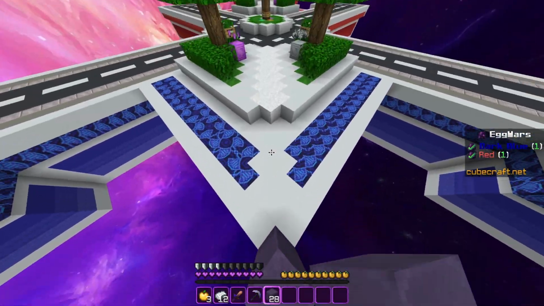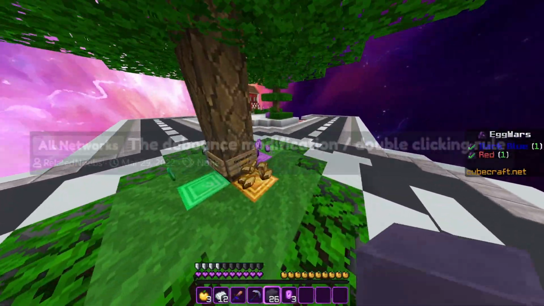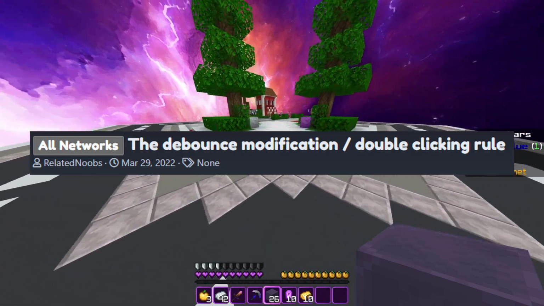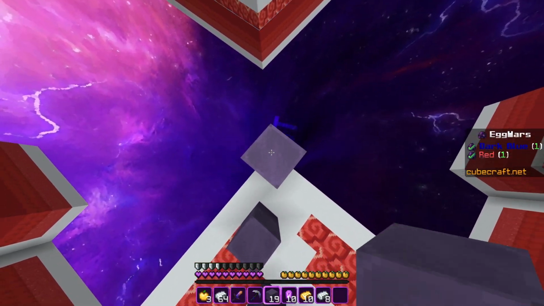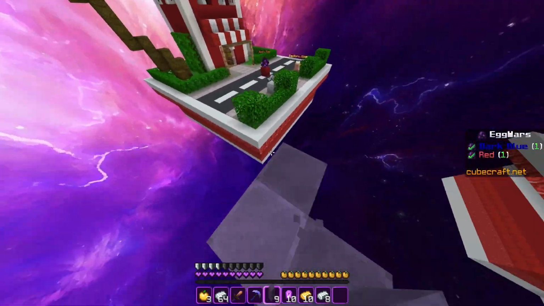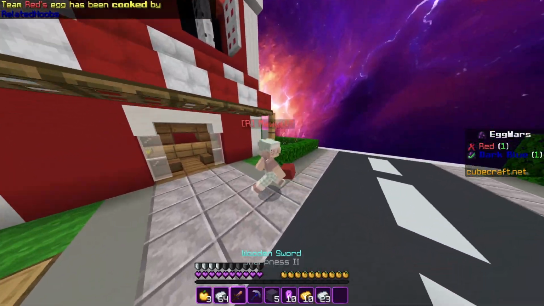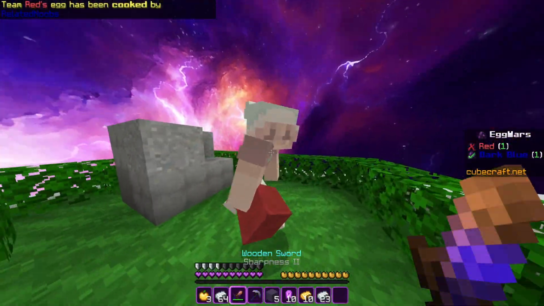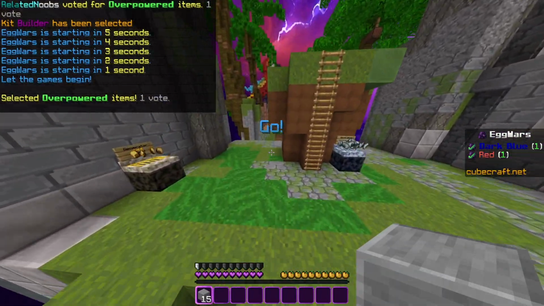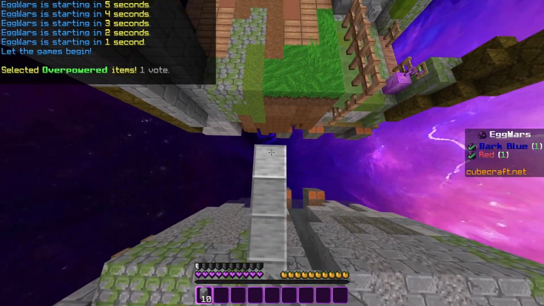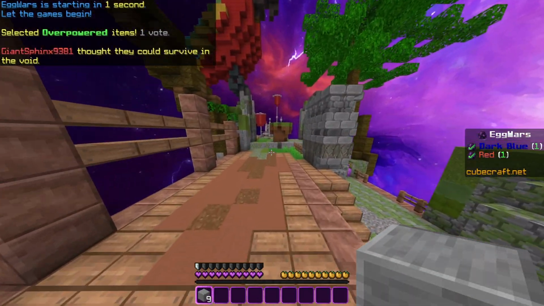But it doesn't even stop there. Now if you look at the top of the title, you'll see the tag right next to the title says all networks. This was manually changed by a staff member. I originally made this post only arguing for Bedrock Edition because I only play Bedrock Edition and can argue for Bedrock Edition. To be quite honest, I don't know about the debounce modifying and double-clicking situation in Java, and I personally do not care how the situation is on Java because I don't play it.